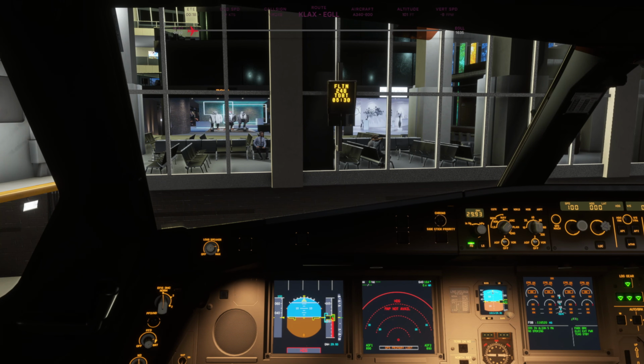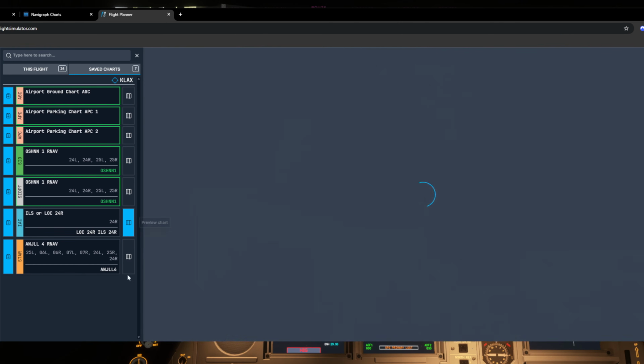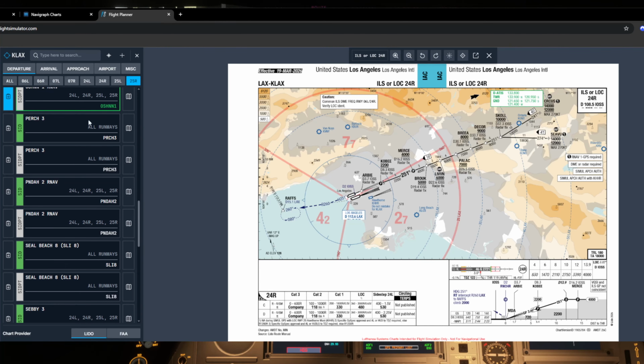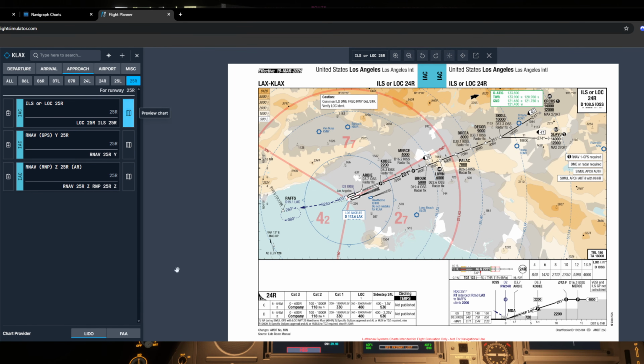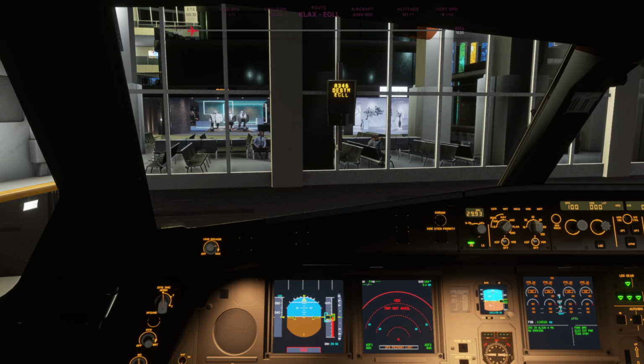What I like to do is to create an engine out plan as well. So let me go back to the planner. I'll show you what that's going to look like. We'll use the ILS approach for 25 right. And basically we'll just use the missed approach. So we'll go to Catley at 2000 and we'll set up the arrival via Tornado, which I think is reasonable. Catley and Tornado. Excellent. Back to the MCDU.